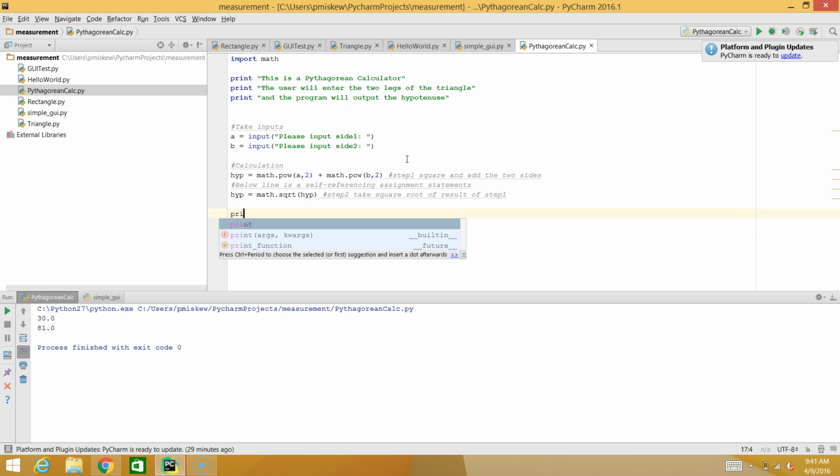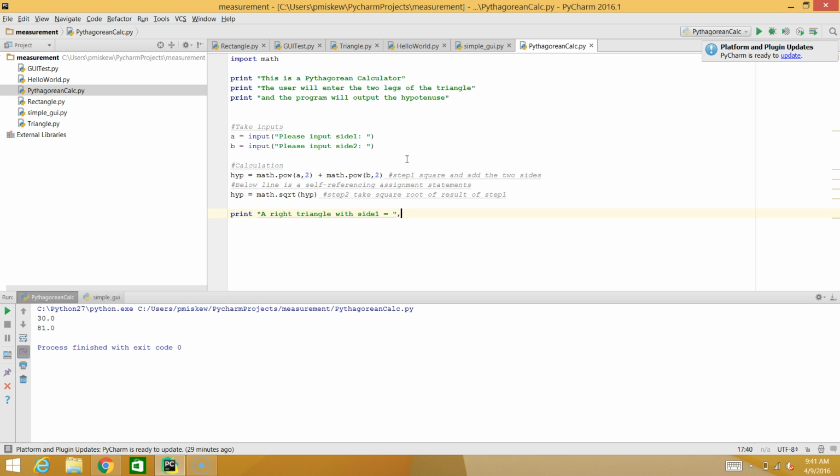Now we can do a little print. So print "a right triangle with side 1 equals" a, "and side 2 equals" b. Print "has a hypotenuse of" hype.